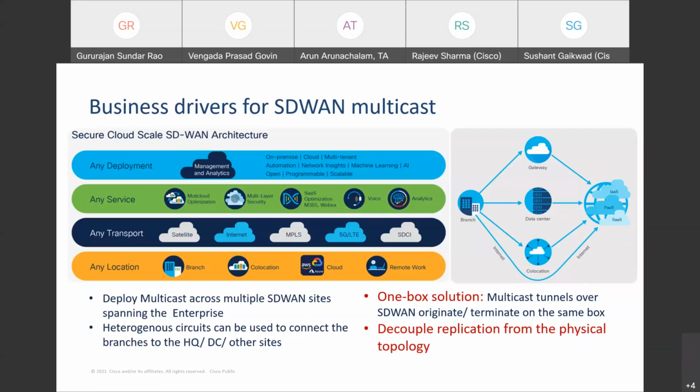The multicast has to be revisited from that perspective, where the heterogeneous nature of the WAN connectivity needs to be taken into account. Arun, I'm sorry if you can mute yourself, Arun. It's okay. Sure. Thank you.